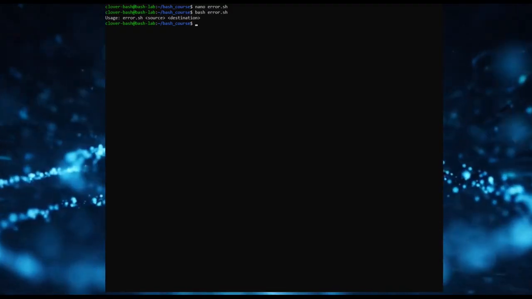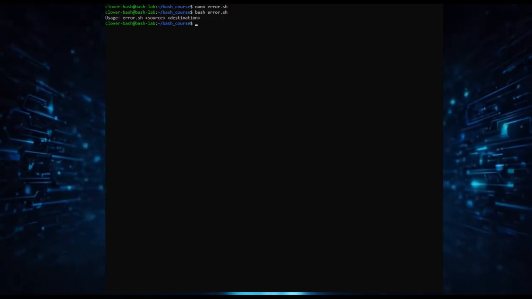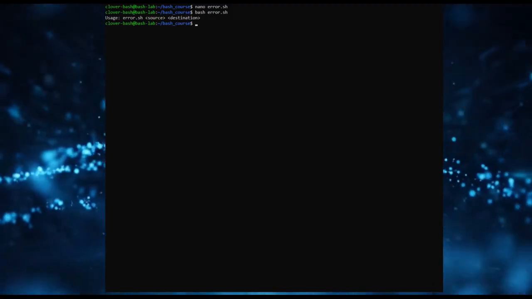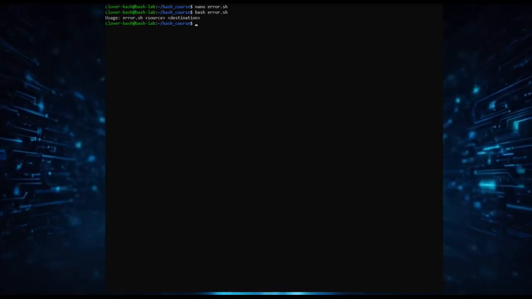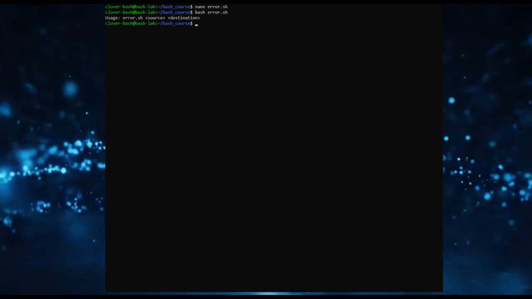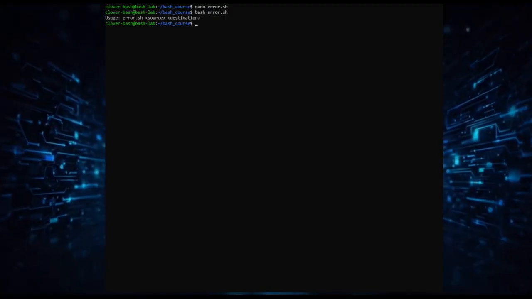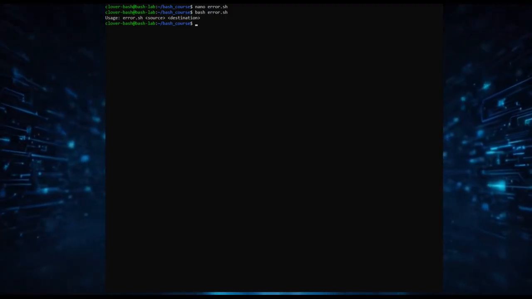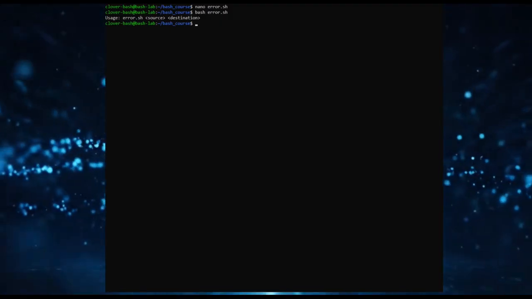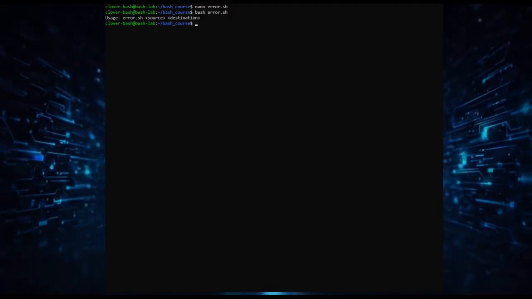Okay, so what is cron? Cron is Linux's built-in task scheduler. It runs a command or script automatically at times you specify: every minute, every hour, every day at 2 a.m., the first of every month. Set it and forget it. This is how you turn a script into an always-on automated tool.